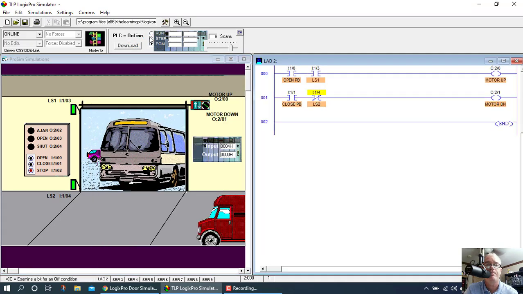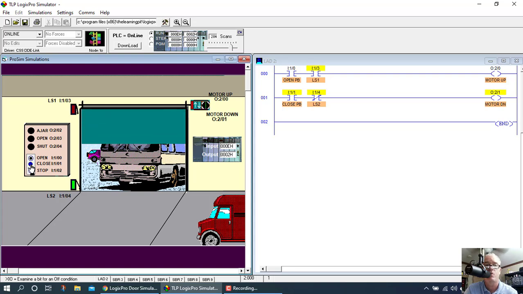Download, hit run. Okay, currently the door is fully open. So obviously if I press open, nothing should happen. And if I press close, the door should begin to close. And if I let go of the close push button, it should stop. That's normal.